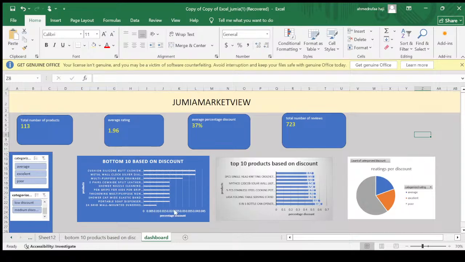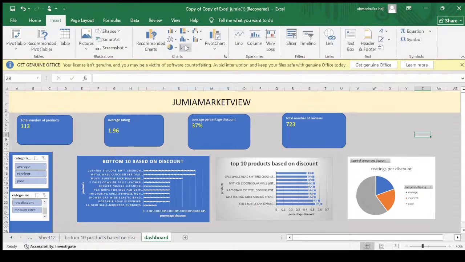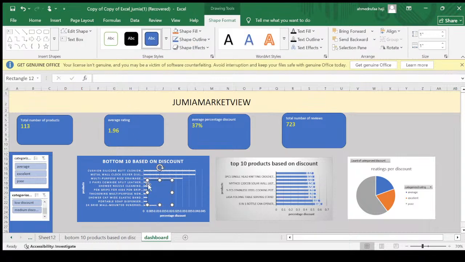And so, Jumia market view. Jumia is an e-commerce brand that is found mostly in Africa. So the dominant color should be yellow. For that we need to insert some shapes here. Go to shapes. Okay, put it here.